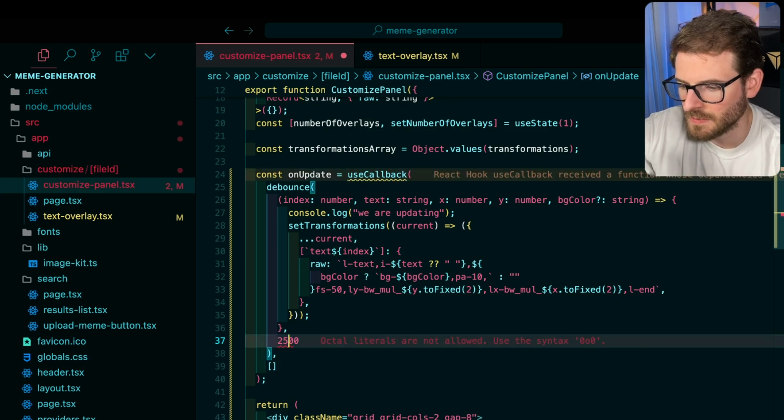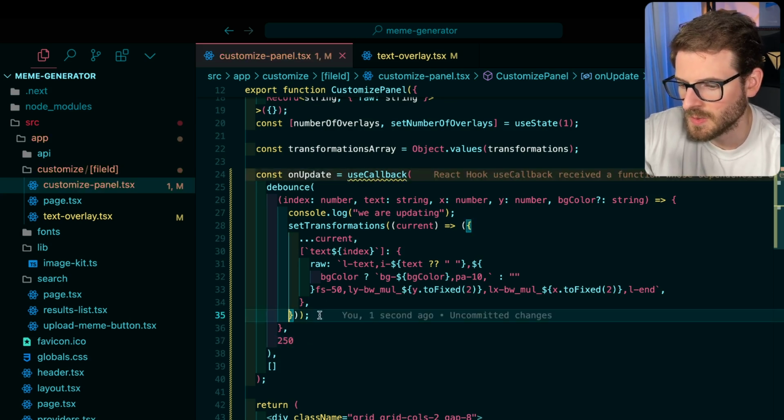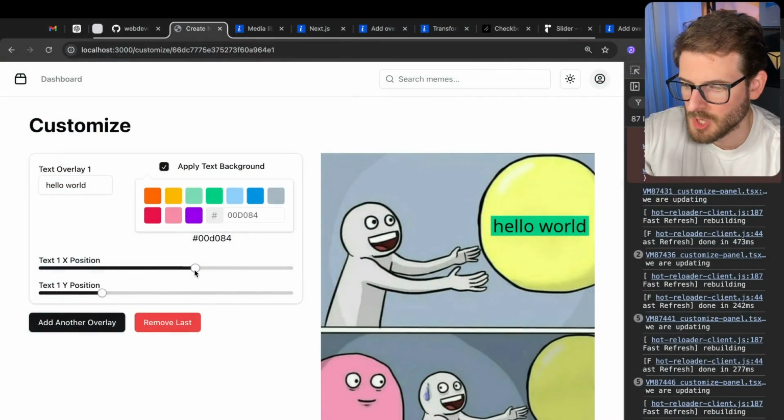Let's try actually 250 milliseconds. I believe there's a certain sweet spot where the human mind or the eyes can't even recognize that there's a delay. 250 seems like a pretty good medium, right?